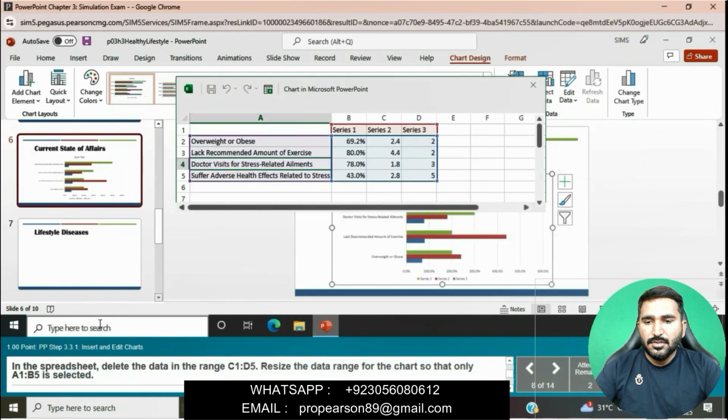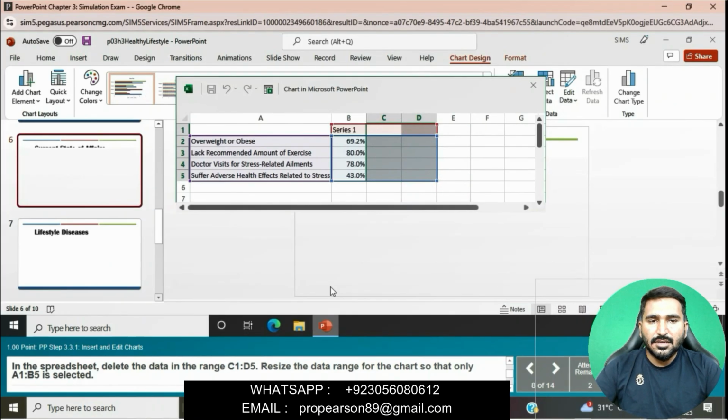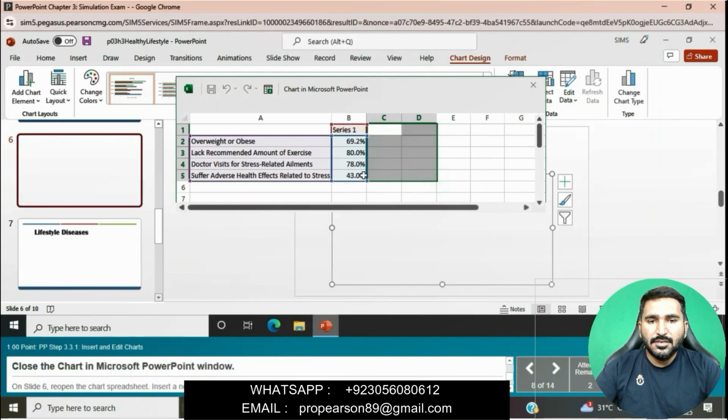The next question is that in the separate sheet, delete the data in the range C1 to D5. Resize the data range for the chart so that only A1 to B5 is selected. We will select this range, C1 to D5, and then simply delete this data. Click on the Delete button.